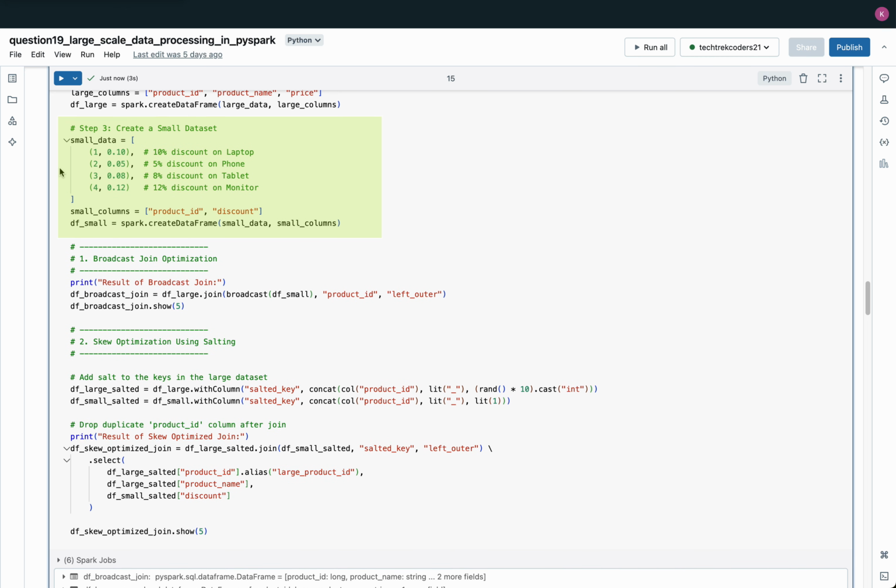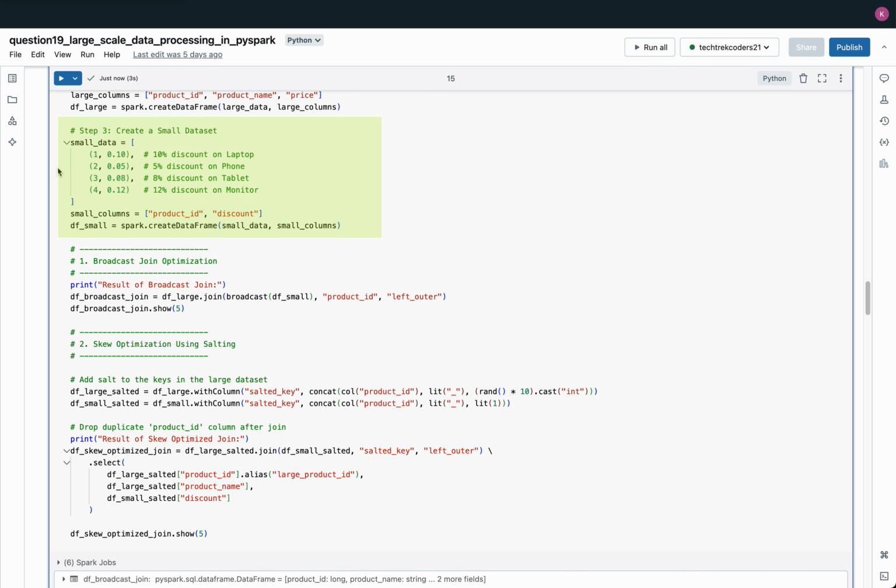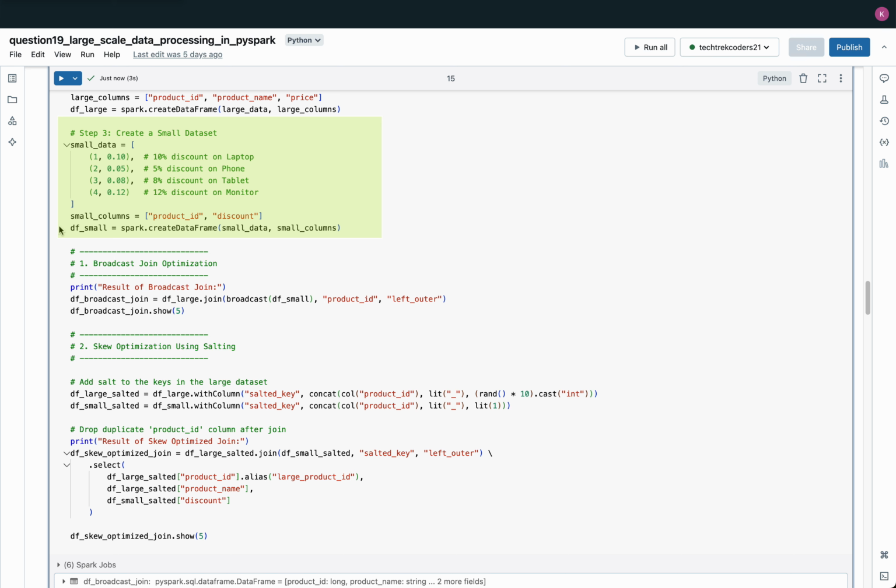Step 3, create a small dataset. A small dataset is created as a list of tuples representing discounts for some products with columns product_ID and discount. This dataset is converted into a data frame named df_small. This smaller dataset is ideal for demonstrating a broadcast join as it can fit in memory and avoid data shuffling.